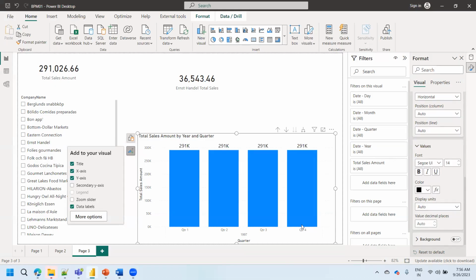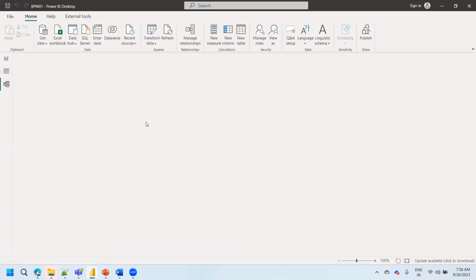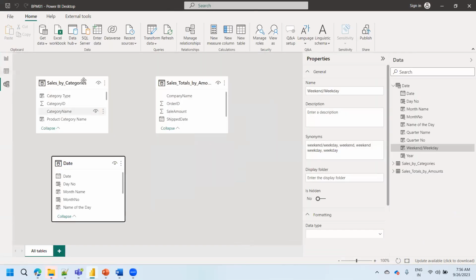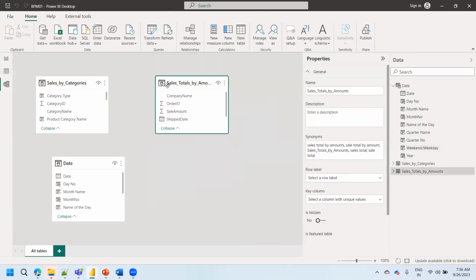Is this the right visualization? First of all, you can tell me that. Later we will go into why. Is this the right visual? We haven't worked on the relationship, correct? See here. Is there any relationship between the date table and the sales total by amount?